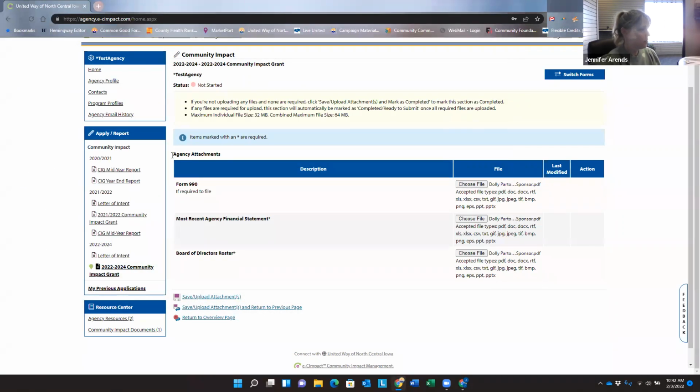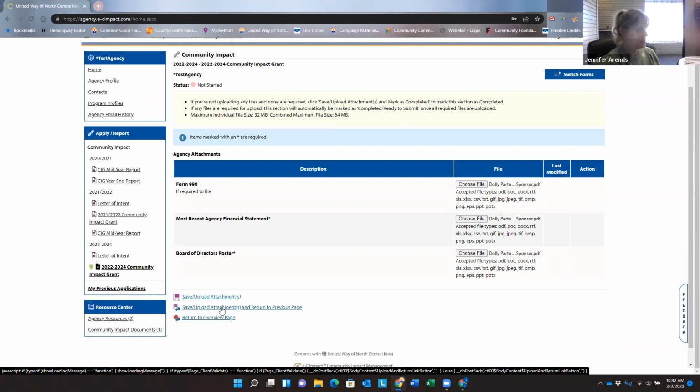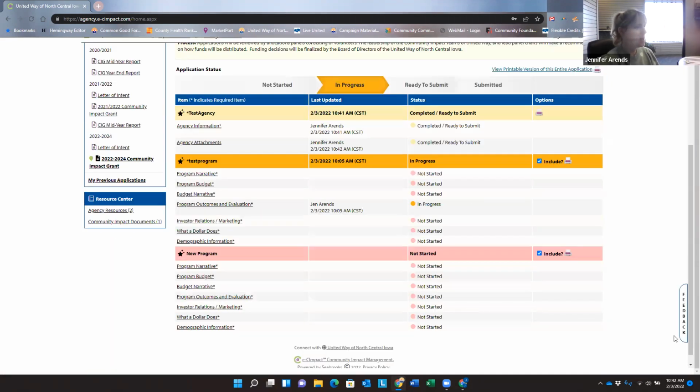But once you've got those all uploaded, you can save attachments and return to the previous page, and you can see here that that section is now completed and ready to submit. So you only have to do the agency information once. If you have different programs, you'll see these forms here. These are 2 different programs that I'm applying for.